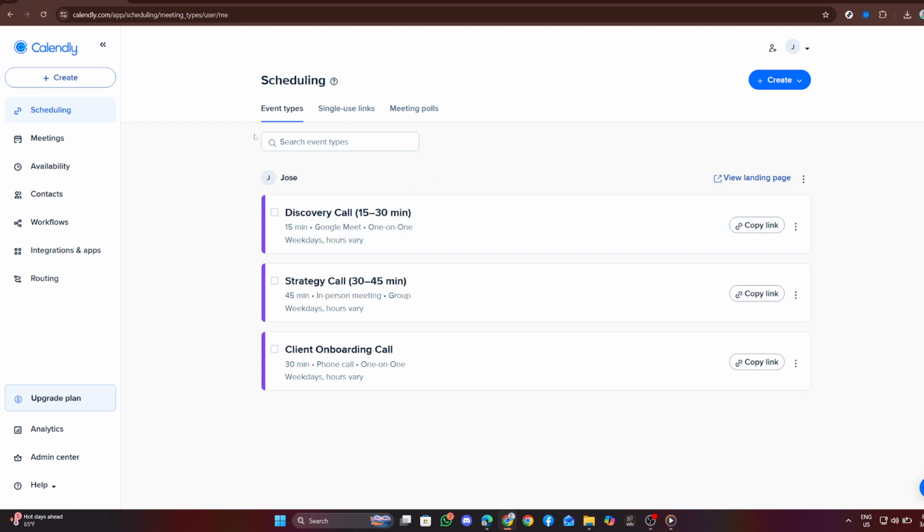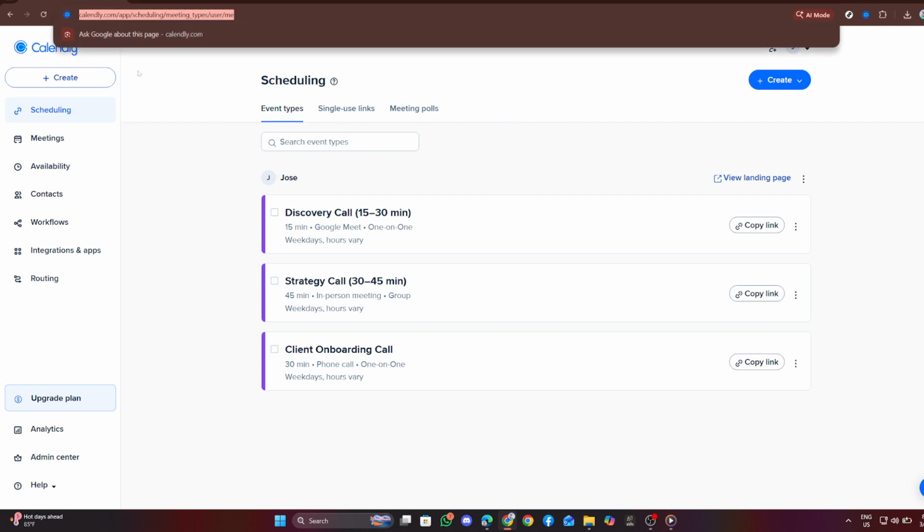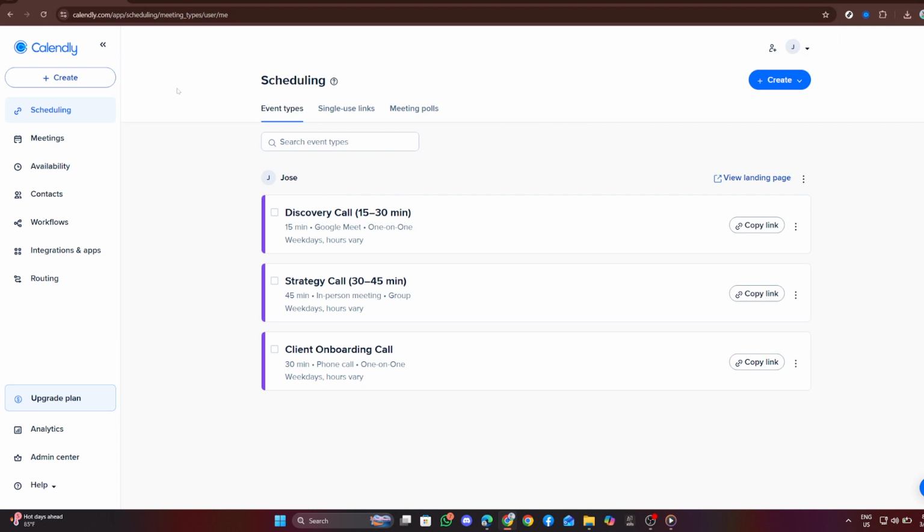Begin by navigating to the Calendly website and signing into your account. Once logged in, you will be directed to your main dashboard. Look for the option labeled Scheduling on the left-hand side of the screen. Click on Scheduling to access your scheduling settings.